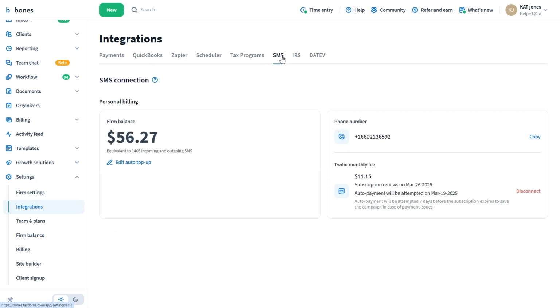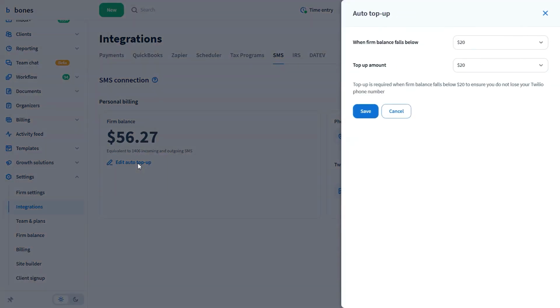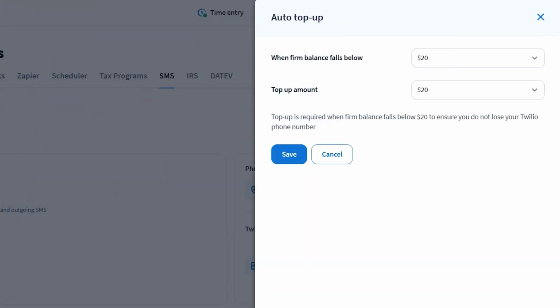If you have it set up, you will also have the Auto Top-Up option, triggered when the firm balance falls below the selected amount, saving your Twilio phone number. Click the Edit Auto Top-Up link to set it up. Make your edits in the Auto Top-Up sidebar.